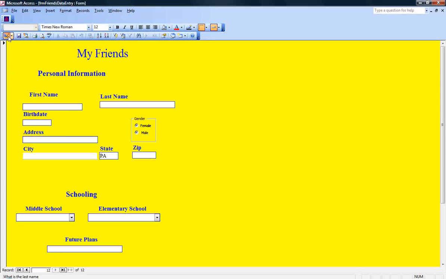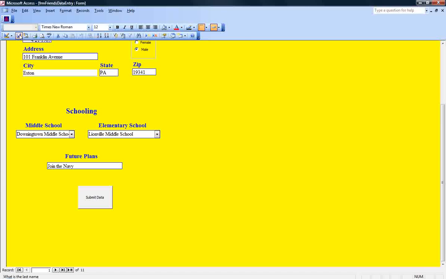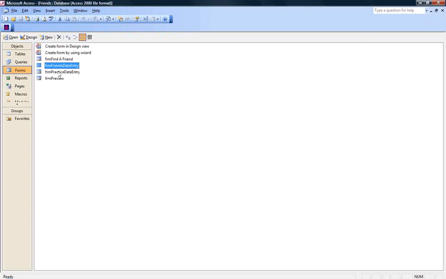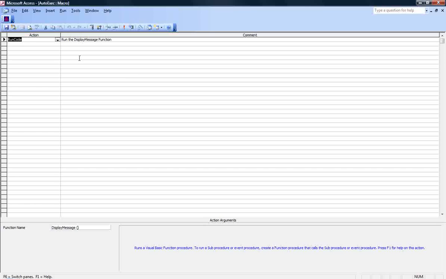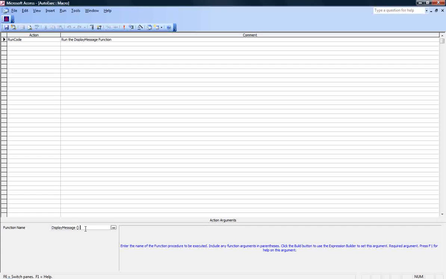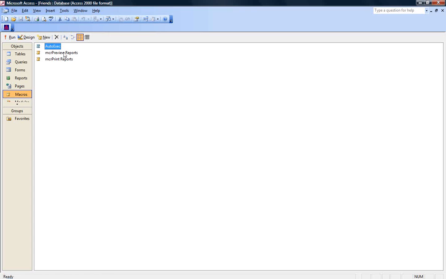Combo box and your command buttons. And the macros. Okay, that macro run brings up a message box with some text. We have a macro to preview our reports.